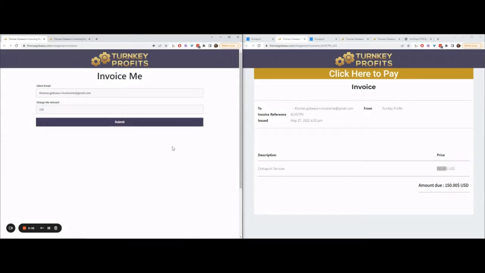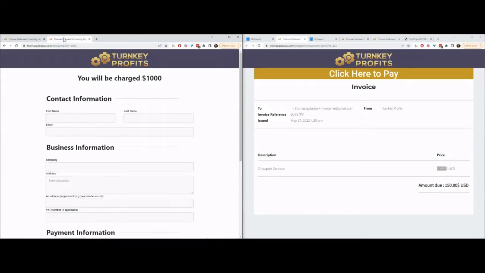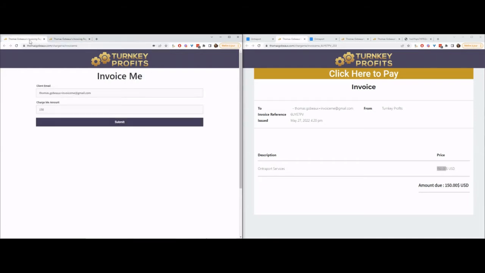Hey everyone, so this is an invoice system and also a pay what you want system that I created for my own business, and I'm going to recreate it today for you live. So the idea is this here will generate an invoice in Ontraport, which clients can then see like this, right?